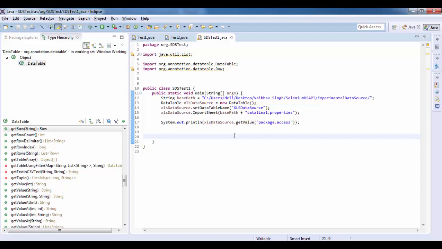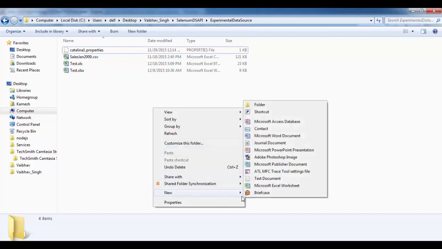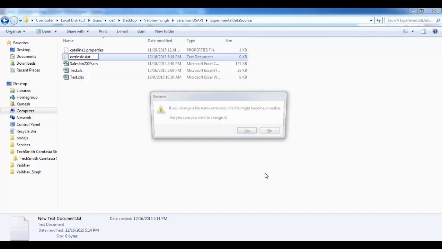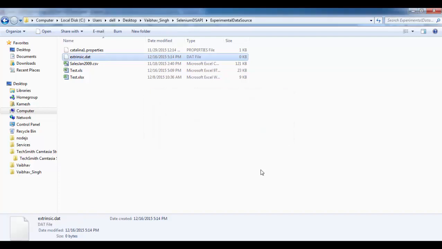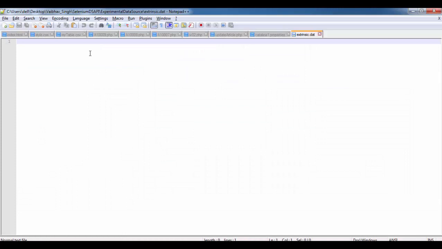Now, let me give an example of a user defined extrinsic file. So this is my extrinsic file, and this is my dat file. All right, so now let me open this extrinsic file.